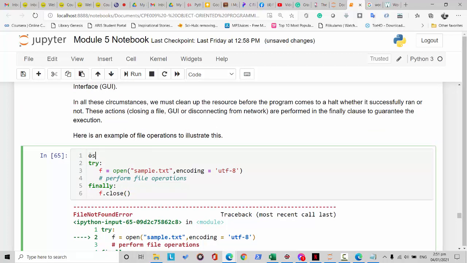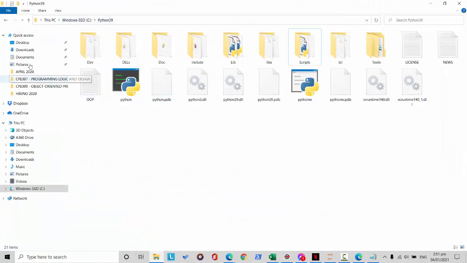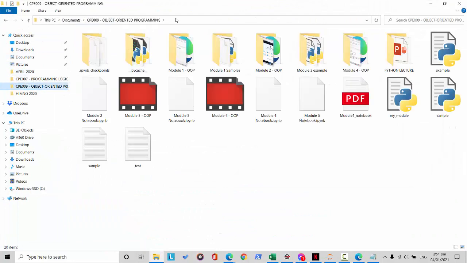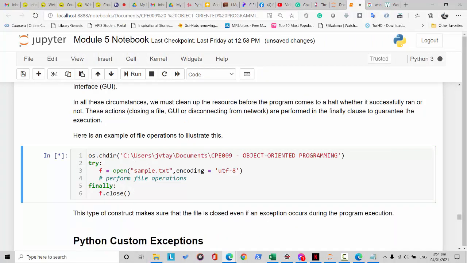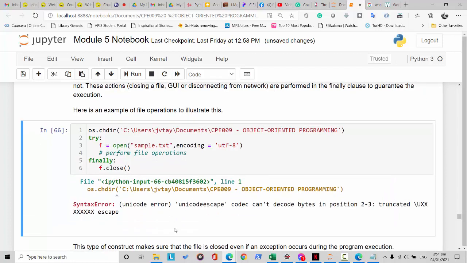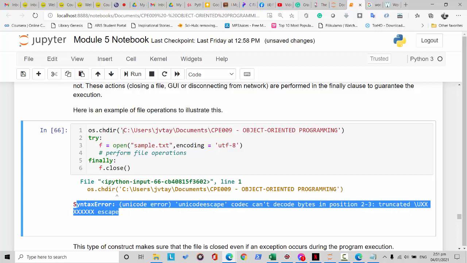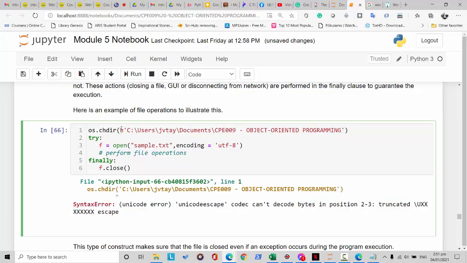But if we try to change directory, chdir, so we are here, for example here, sorry for that, so we are here in CPE009, so in this directory. Okay, so let's try to use this one. Okay, so you can see here that the codes are this is a syntax error. Anong nangyari because of this? So we can put B.